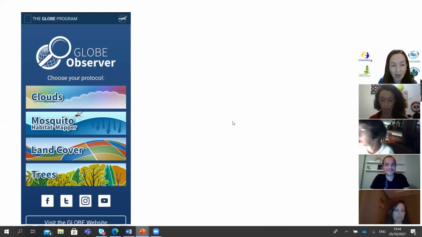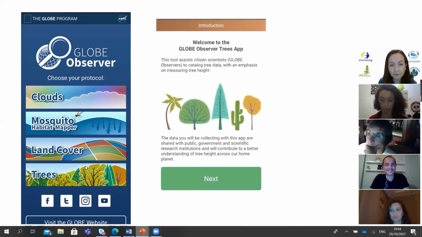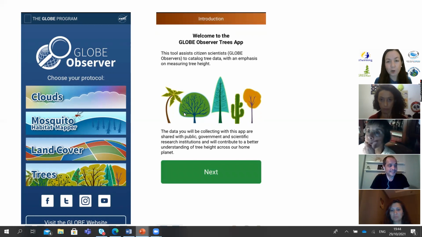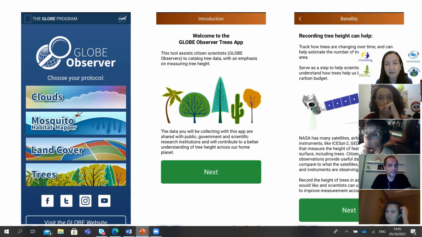Okay. Now, when you click on trees, this will appear because since it is the first time you will be clicking on trees, the app itself will give you a tutorial. I will be doing the tutorial with you. So when you will use the app, just click on next, next, next. You just skip it, okay? I will be explaining everything here. So we click on next.